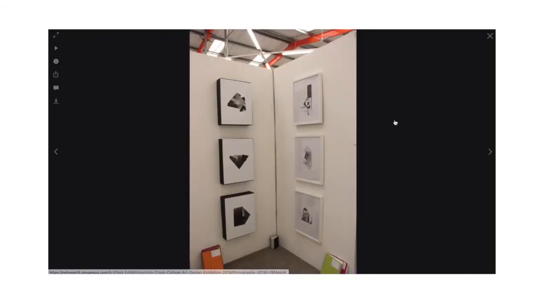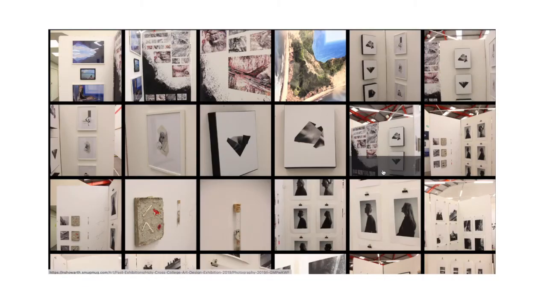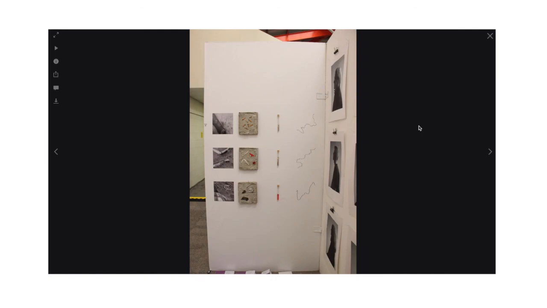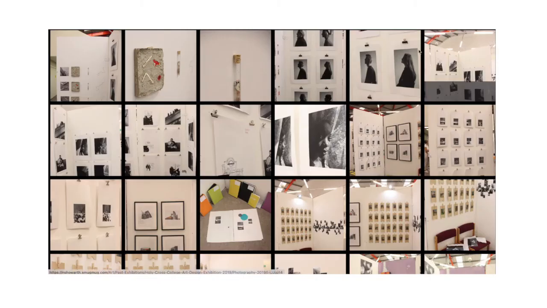So like here, for example, this one, you can see it's very minimal. She's opted to have just the final pieces on the wall. You could do that as well. The same with this one. So take the time out to have a look at that website.